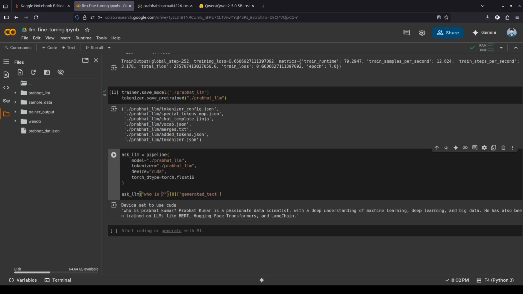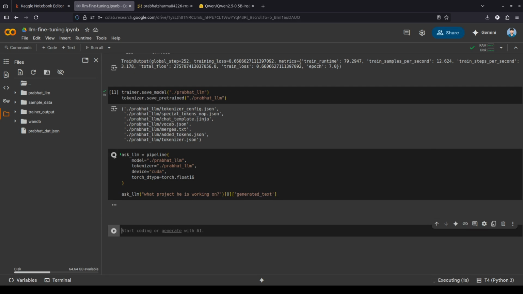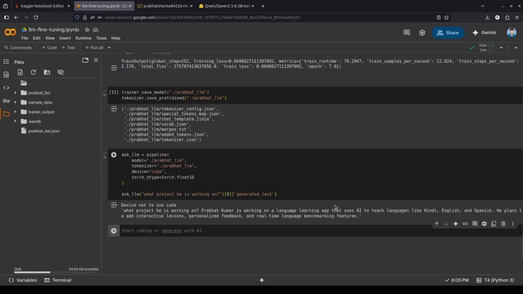With everything set, we dive into the training process, letting the model learn and adapt to our data, and you'll see live updates as training progresses. After training completes, we save our newly fine-tuned LLM model. This is now your personalized language model, ready for inference.